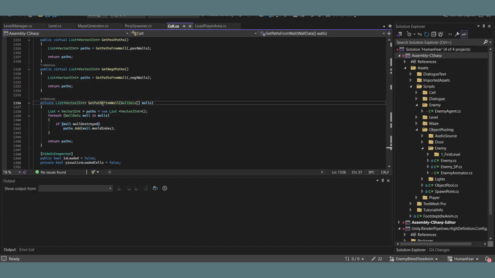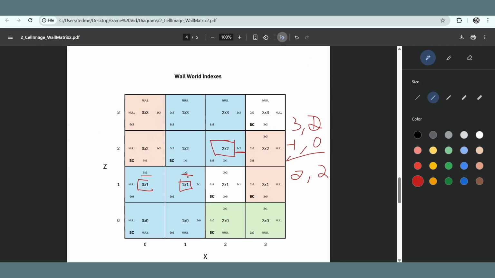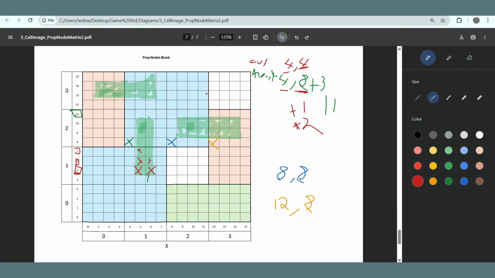But when we get these paths from the wall, we only return the wall world indexes of walls that have been, quote, destroyed. That means the destroy wall was called, which means they were used to create a path from one cell to the next. So here, the only one that would actually come out is this. So what that would mean in this case, for example, we're not returning these walls. We're only returning this, and this, because there's a path leading out from it.